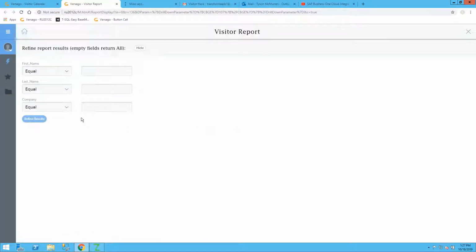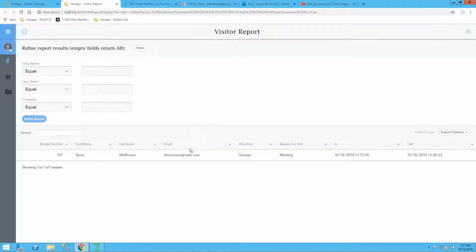And this will take us to a full audit log report as well, where we have a dynamic list where you can look up the values of what you want to look up. So if you wanted to look up a first name, a last name, or a company, you can refine your results, and it shows you exactly the ins and outs of that transaction for that time period.